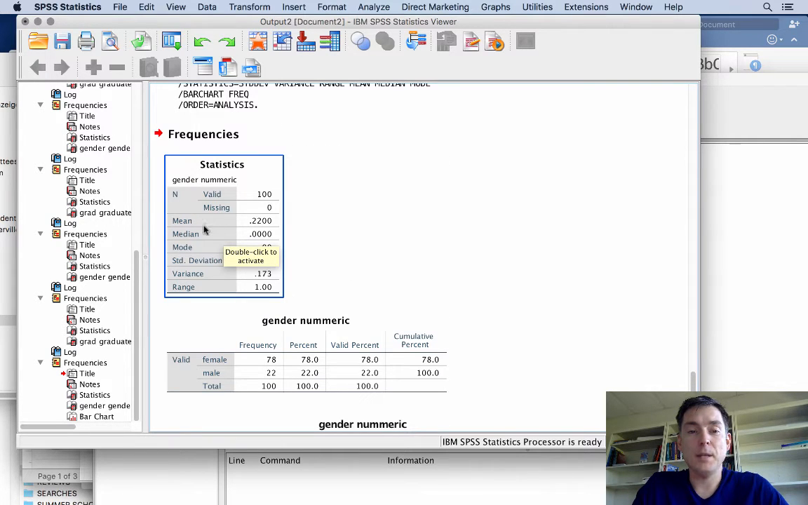Then we have the mean of 0.22, median 0.0, mode 0.0, right? So it tells us, okay, mode, the most frequent value is the female value, right? Median is a 0 because that's the value that splits the bottom 50% of the values from the top 50%. The standard deviation is 0.41, the variance is 0.17, and the range is 1.